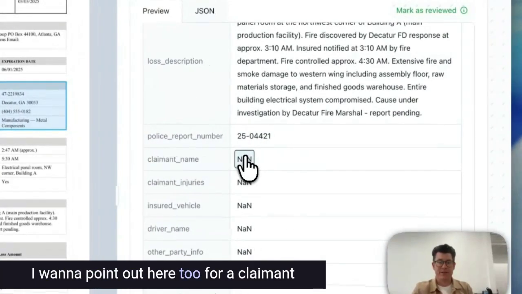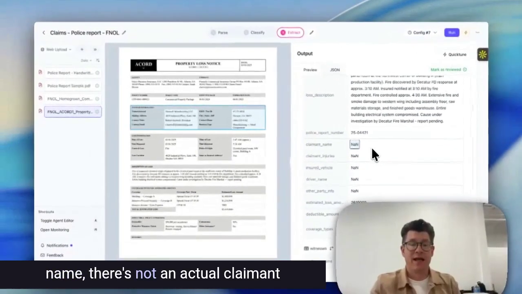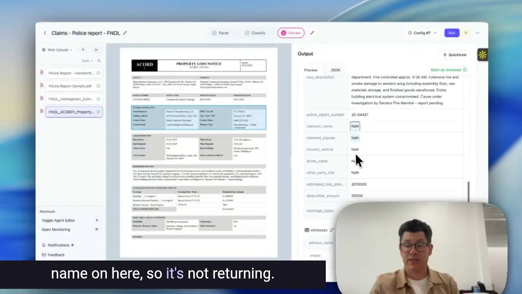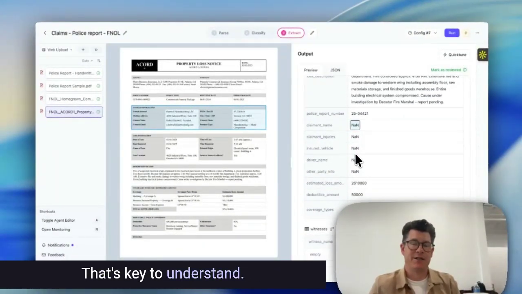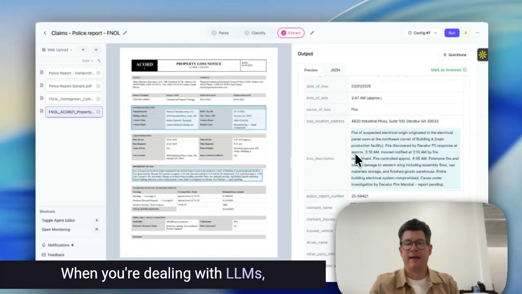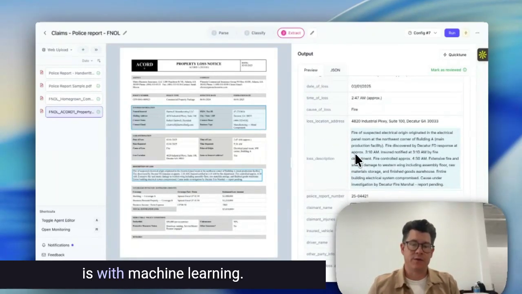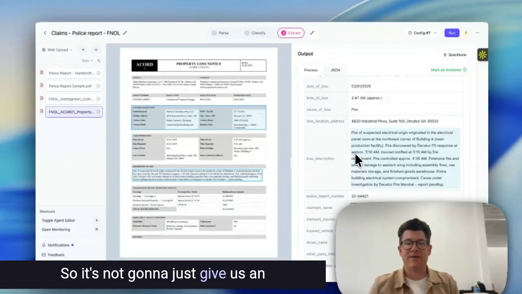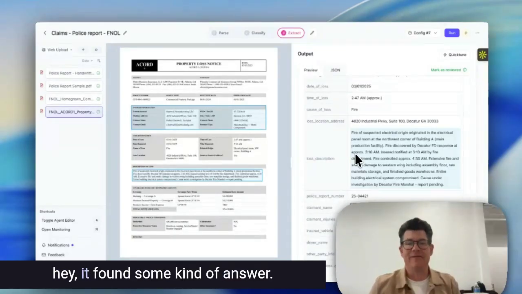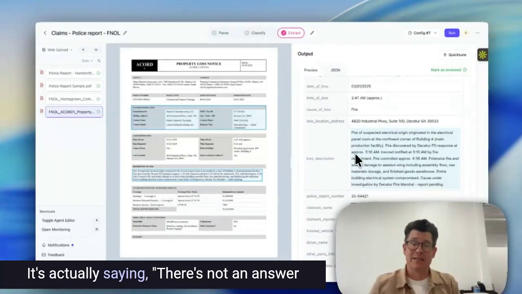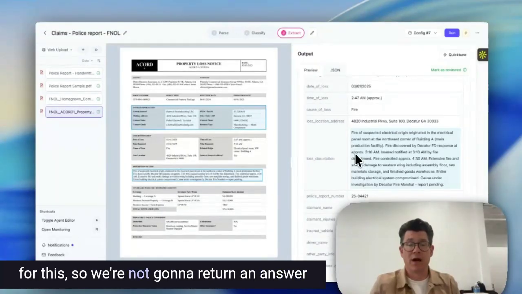I want to point out here too, for a claimant name, there's not an actual claimant name on here, so it's not returning. That's key to understand when you're dealing with LLMs, they will often hallucinate. And how we alleviate that is with machine learning. So it's not going to just give us an answer to make us feel good that, hey, it found some kind of answer. It's actually saying, there's not an answer for this, so we're not going to return an answer for you.